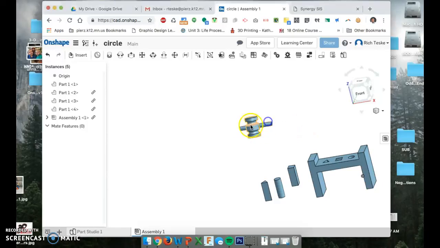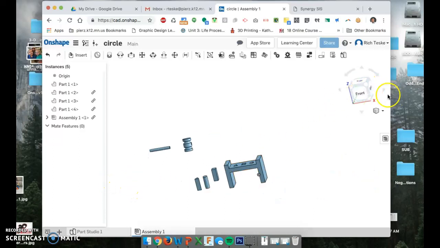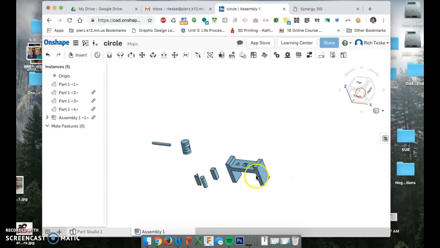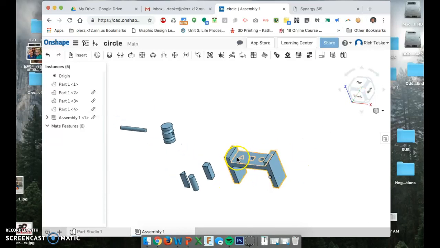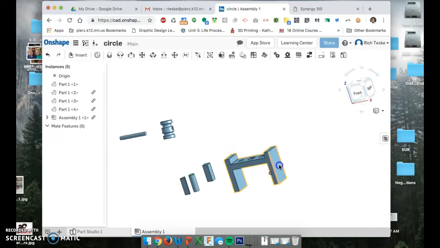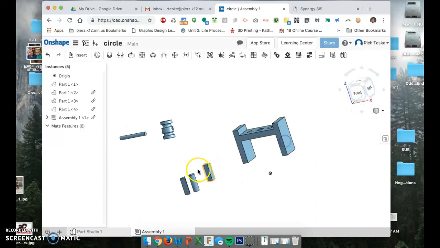Okay, so in this video what we're going to learn about is basically putting things together. Once you have stuff made, how do you put them in the holes and how do they stay? Because right now if I look at this, I can move this part and these different ones.